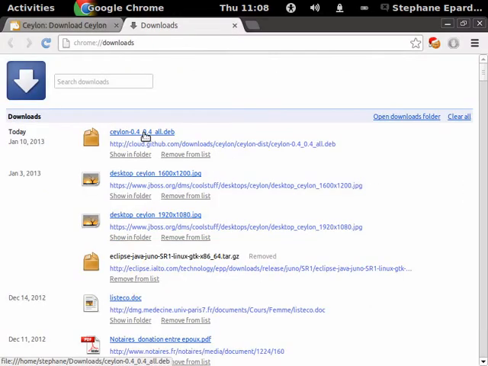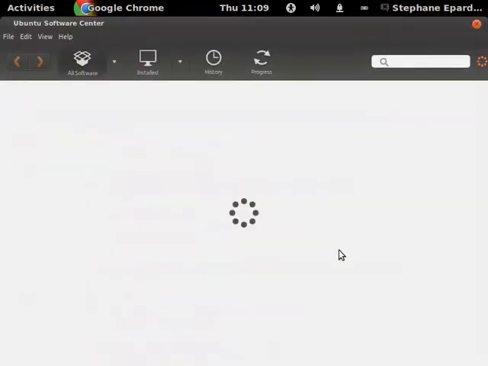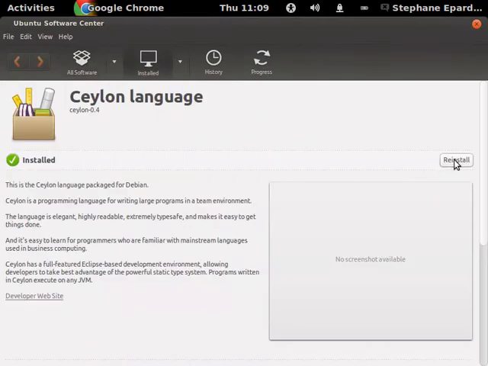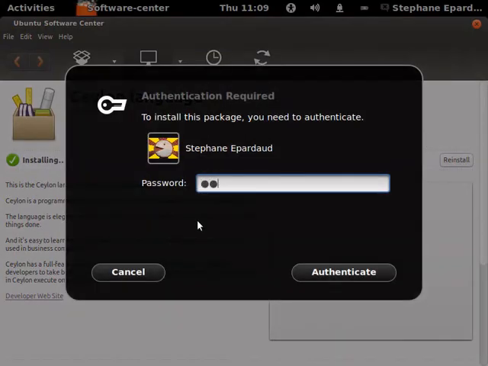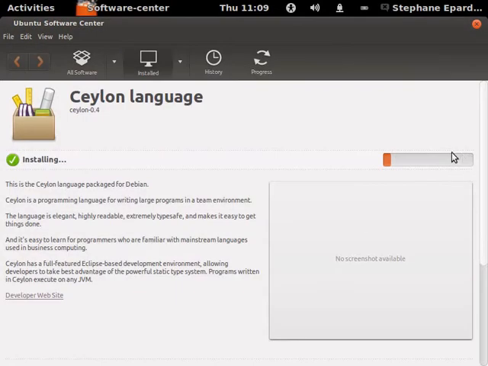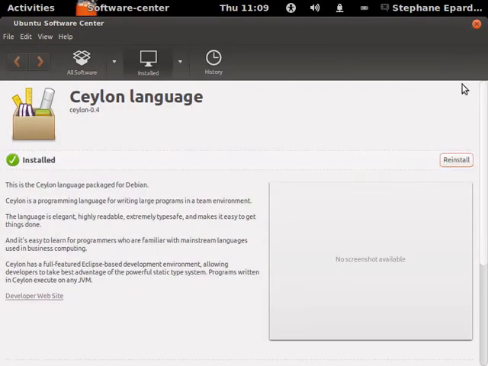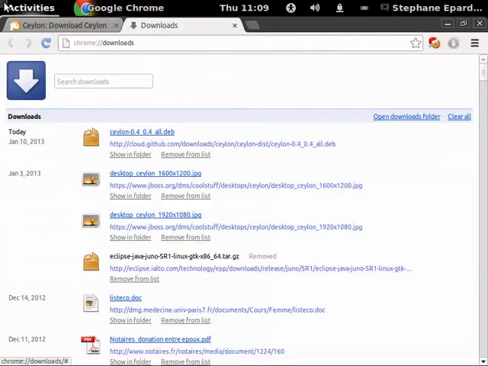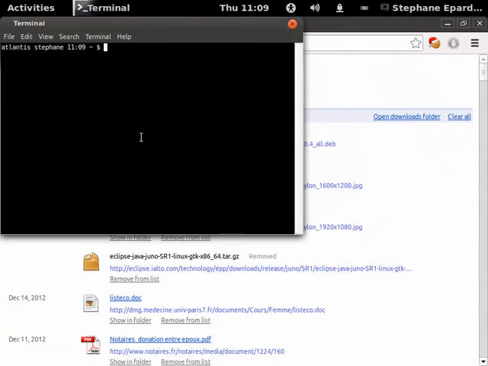So now that the download has completed, I just click on it and I just install it. So here I'm reinstalling because I already have it, but that's besides the point. You would have an install button. Now it's installed, so we can go to the terminal and check that it's installed. If it's installed correctly, you will have a Ceylon command, right? So version 0.4, that's good.